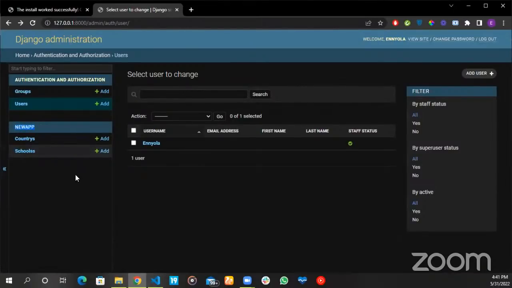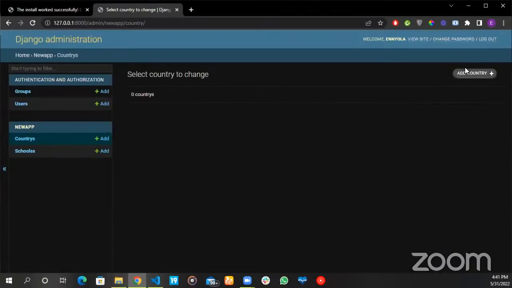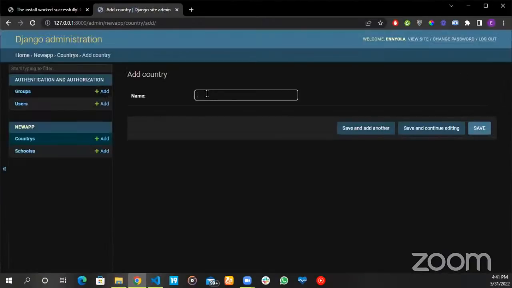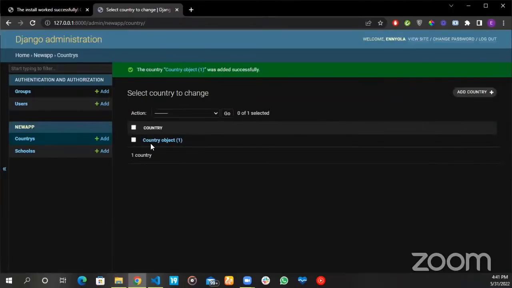So if you have multiple apps, you will see those models here. So we can create a country. Yeah, we can create a country. Let's just create something. Then let's create a school.